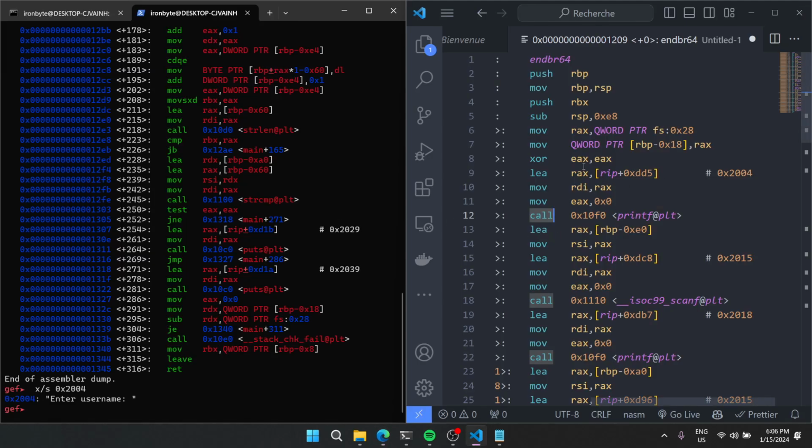So as you can see, he XORs the EAX to 0, which means he sets the EAX to 0, and then he tries to load the effective address of that string into the RAX, and then he moves that address to the RDI, and then he just initializes EAX with 0, and then he calls the printf. Now what's really interesting, guys, is that the printf is going to print the characters and return the number of characters that were printed on the screen, and the return value should be in the EAX.